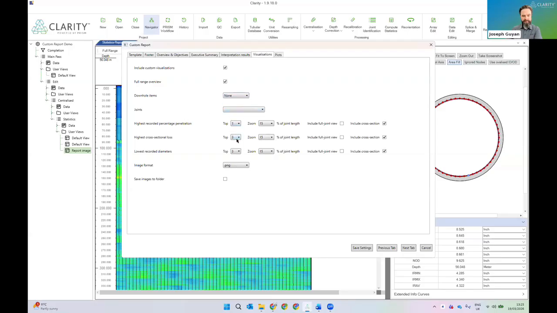Just in the interests of speed, all I'm interested in are the maximum penetrations, and it'll give you one image of the highest penetration for each pipe size in this case. I can define the zoom around the feature. I'll take a full joint view as well, and a cross section as well.